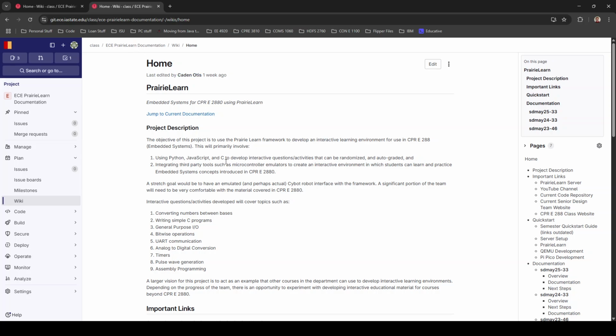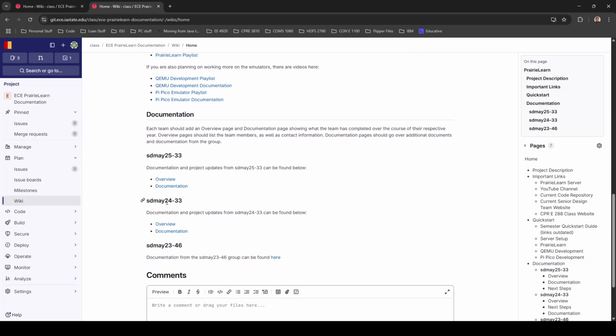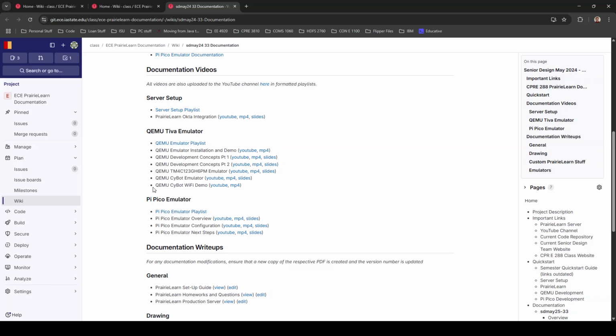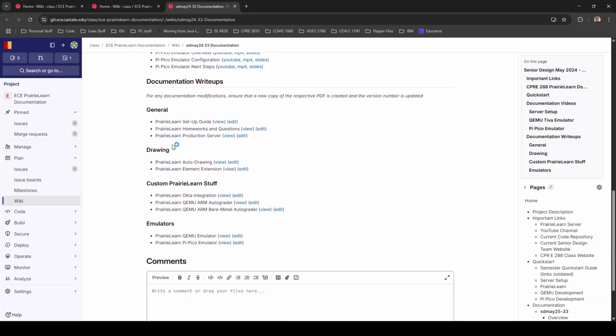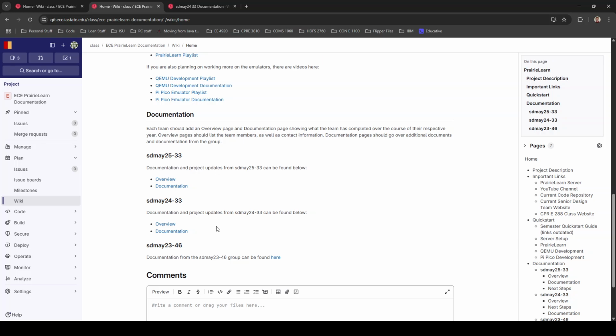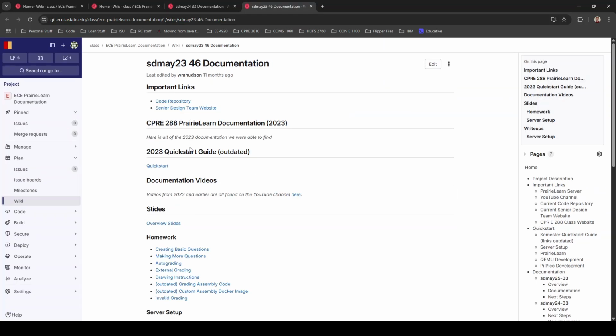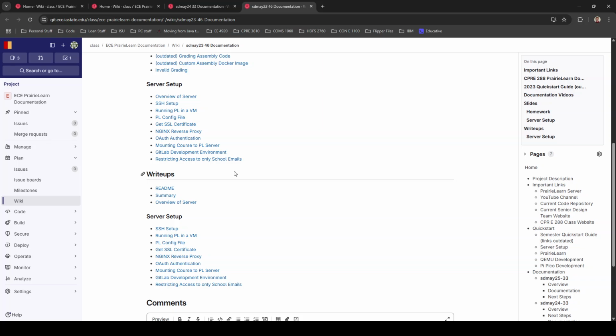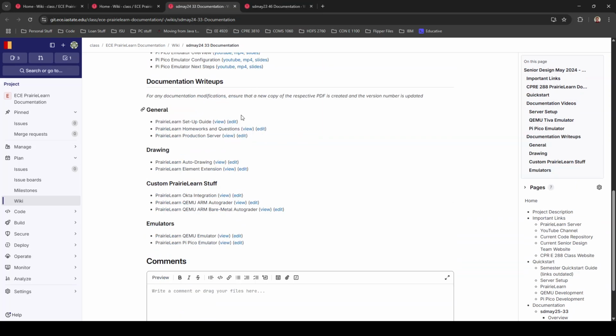Similarly, the previous team, Estimate 2433, has a similar structure, where they have an overview page and a documentation page that lists out all the various videos and write-ups they've made, hyperlinking each documentation item. I even believe the first team also has a similar setup, listing their videos and write-ups and hyperlinking all the documentation. So it's highly recommended that when you need to find a specific documentation item from a previous team, you go to that team's documentation wiki page to find what you're looking for.